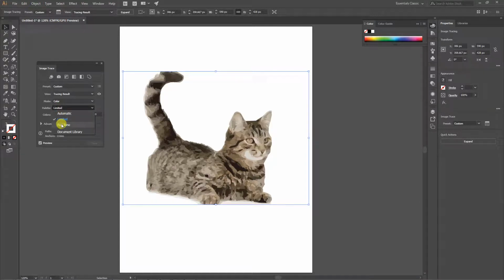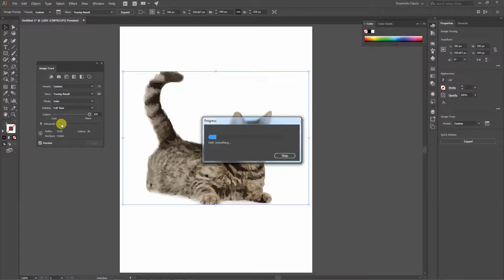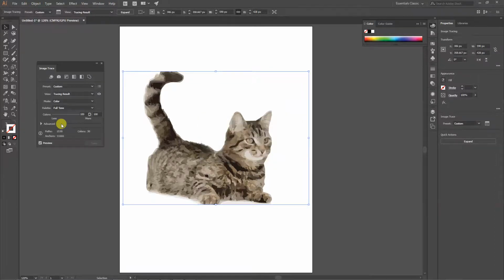There's a limited color palette, and then there's a full tone color palette. So depending on the image you're converting, wow. Now, I look at this and I almost wonder, why am I doing this? Because we have so many colors that we're using and it's full tone. It looks like a bitmap image that has weird bubbly edges, and then the tail is funny.